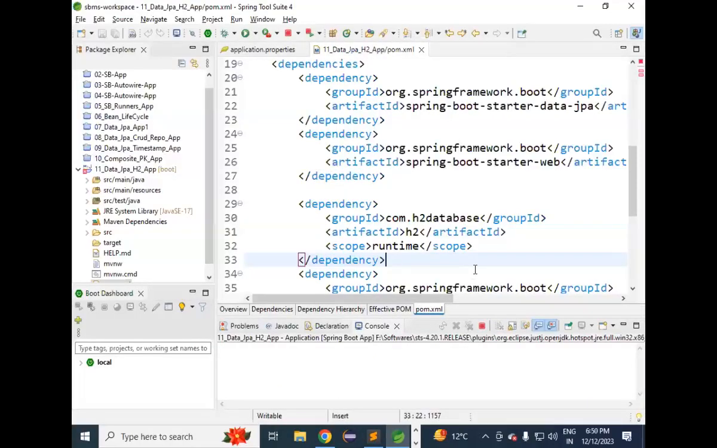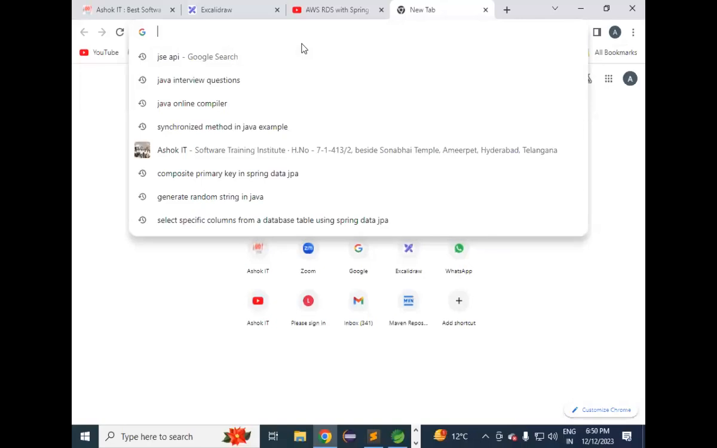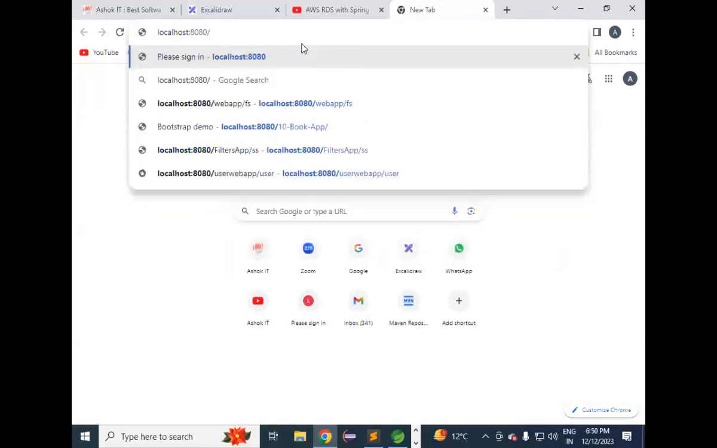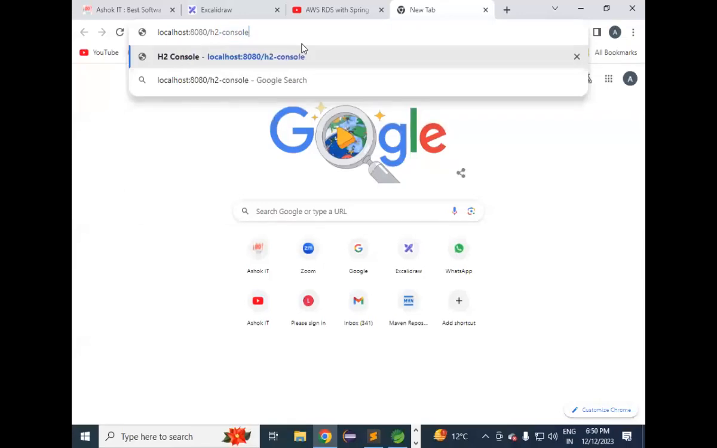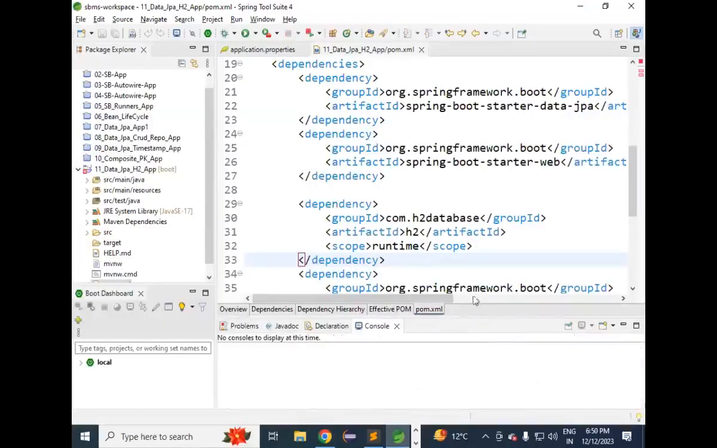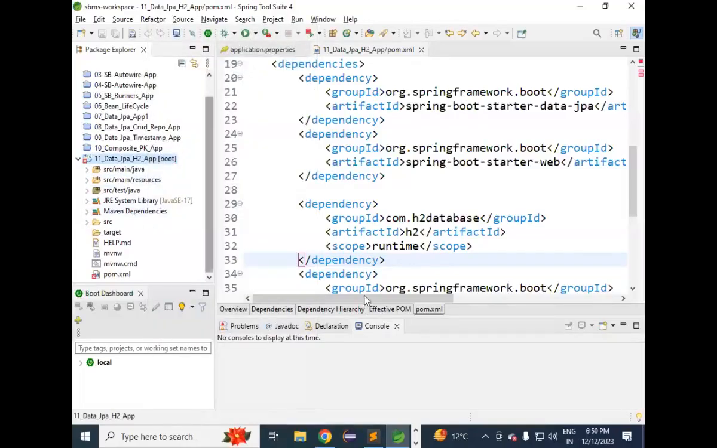Sir, can we see that database? You are saying in-memory database, embedded database. Can we see that database with our eyes? Yes, in the browser we can see that database also. Go to the browser and type, what is the port number? 8080 by default. Localhost colon 8080 slash h2-console. Not found. Refresh. We should be able to access the database console, guys.